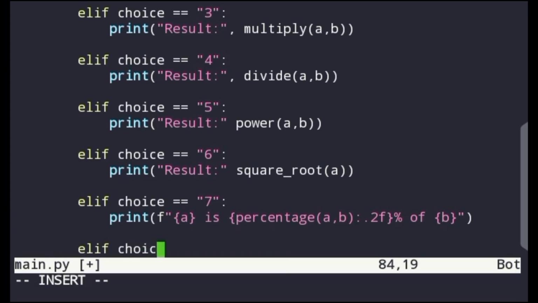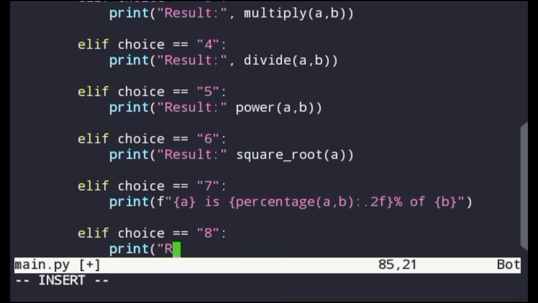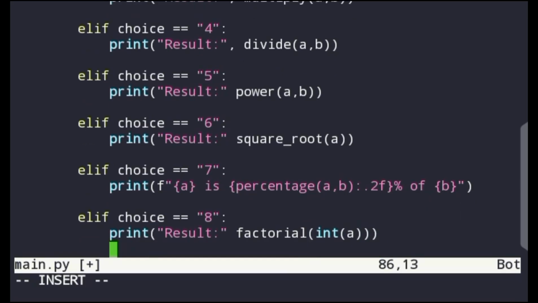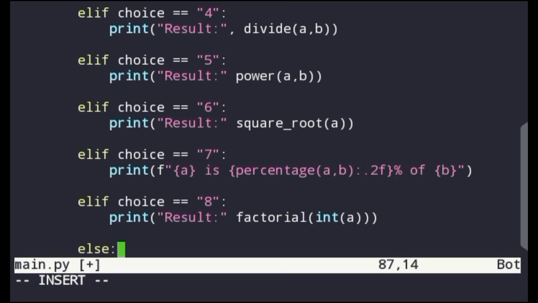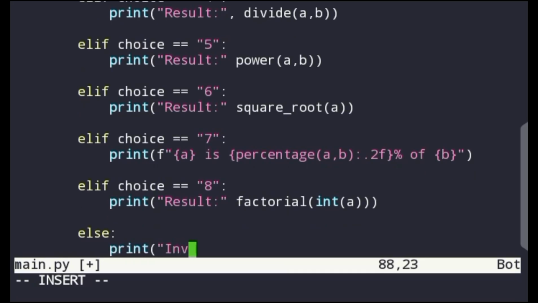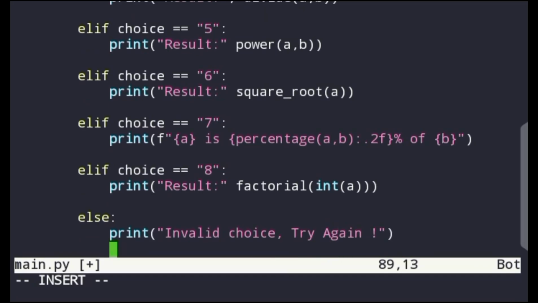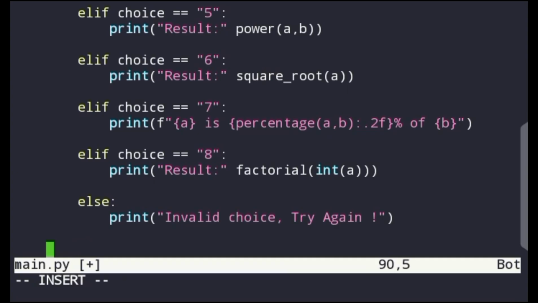Okay. Otherwise, let's say choice equal a. We just keep the process like we used to do. Print result, factorial, a factorial int, because it's an integer. I want an integer, so int a. Okay, I think that's it. So lastly, else, print invalid choice, try again. In case a user tries to enter a value which is not specified in my choices option, maybe a word or 10, 11, 20, whatever, as long as it's not a given choice, it's just going to print invalid choice.